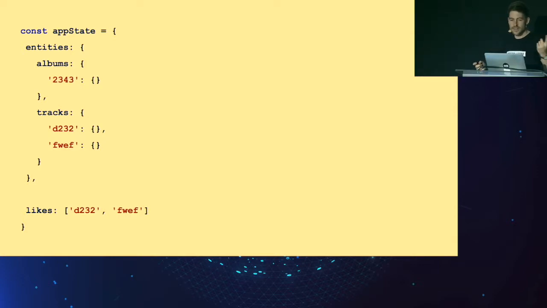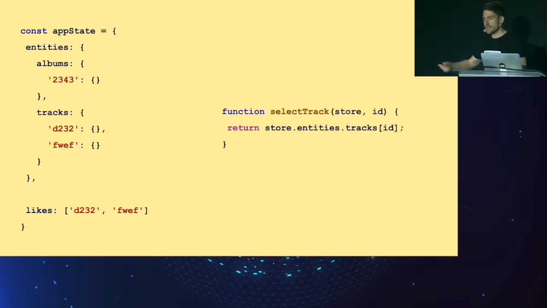So as I said, you have all your entities, like the albums and tracks, with the actual data. They're empty objects because I don't have so much space. But the likes now only is an array of IDs. And then the way to get this data is you write a select function, you select it, oh, I get this ID in, and then you get it back.